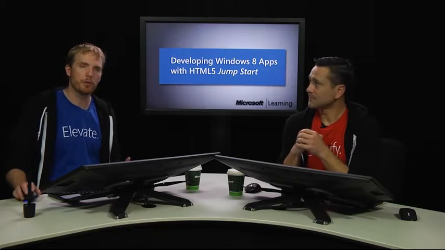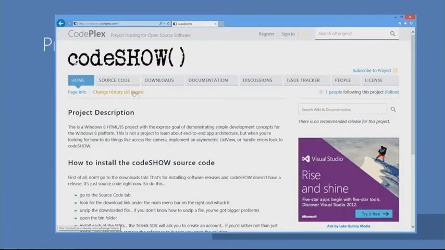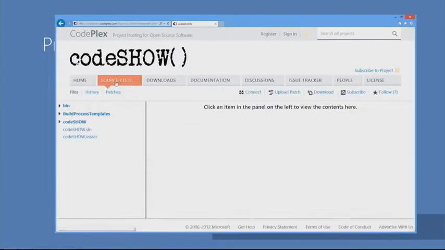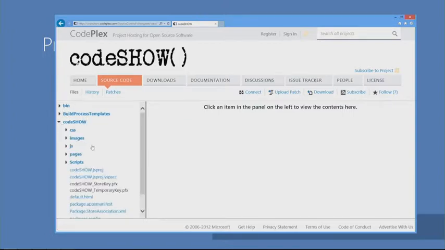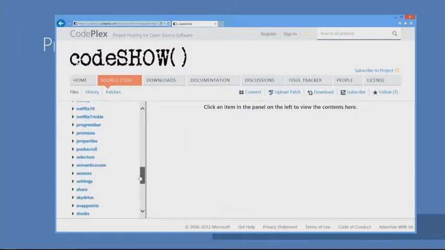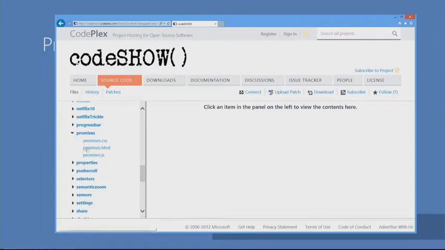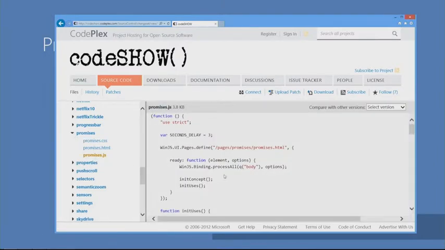Now, if we could switch to my screen here, when you go to Code Show, you need to go to the Source Code tab. If all you want to do is follow along, you've got all the source available to you. You can jump into the Code Show folder and into the pages. For instance, the one I'm looking at right now is Promises, so you can expand Promises and see each of these files, rendered for you with pretty printing in the browser. So you can follow along by just doing that.